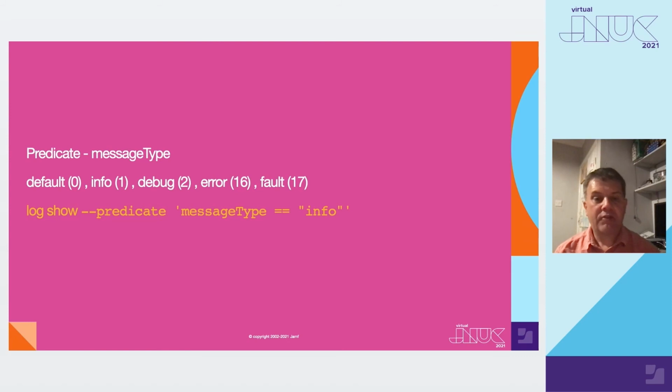Just some bits and pieces. If you want to search for specific message types, so maybe you want to see info messages, there's a message type argument, and then you can just pass in either info, debug, error, or fault, or they've got predefined numbers, so you can pass in the relevant number as well. Okay, so you can use those just to filter based on message type.